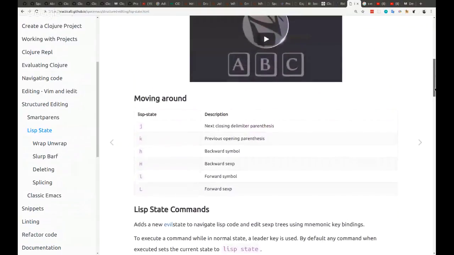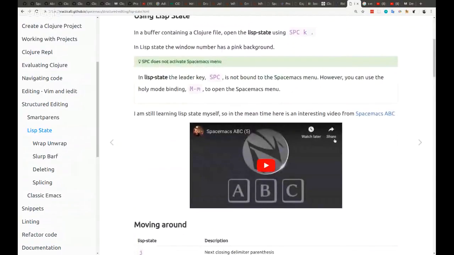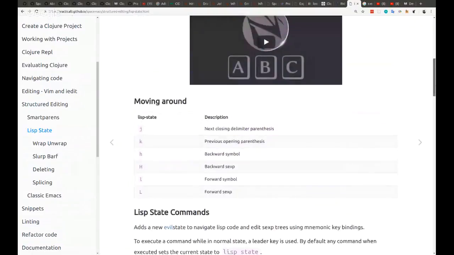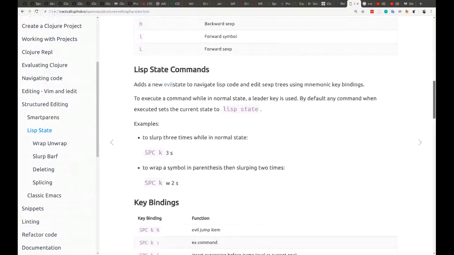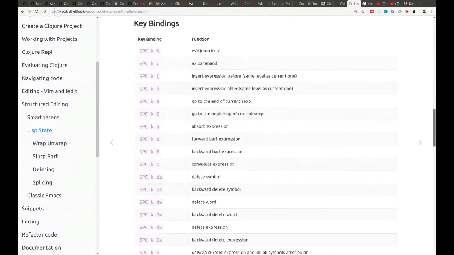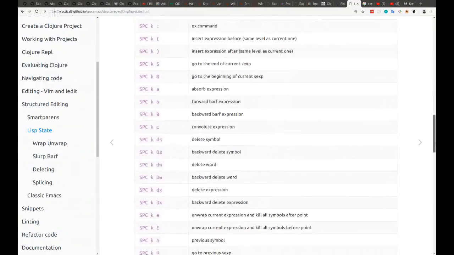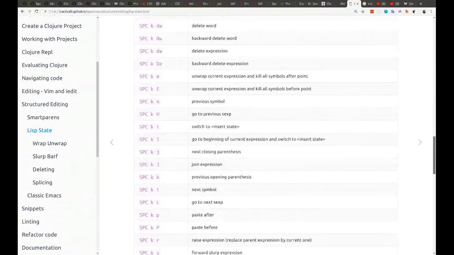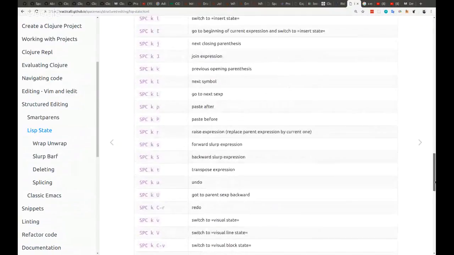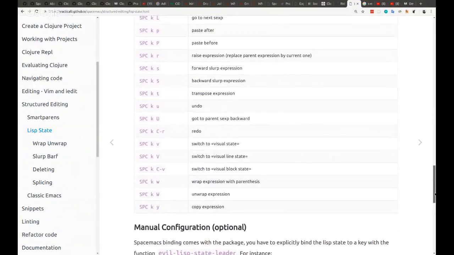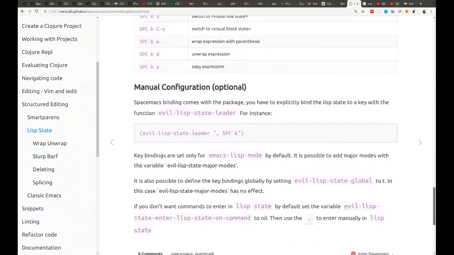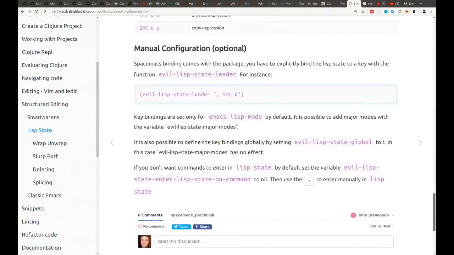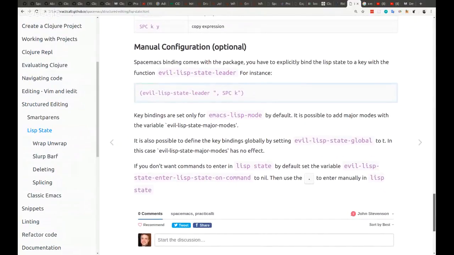There's an interesting video that shows you Lisp state in action, and there are some of the key bindings you would use for that, which I've distilled from the cheat sheet, so you can use that to help you understand how to do things in Spacemacs specifically. I'll check to see if there's the same thing for other editors as well and add those links in as appropriate.